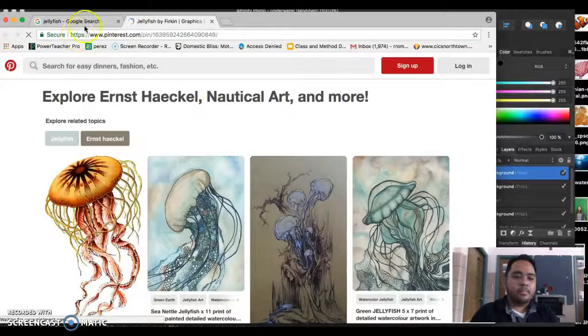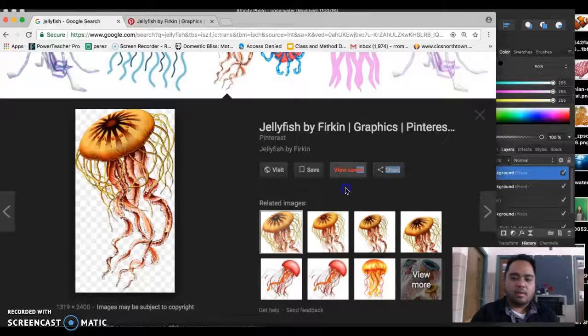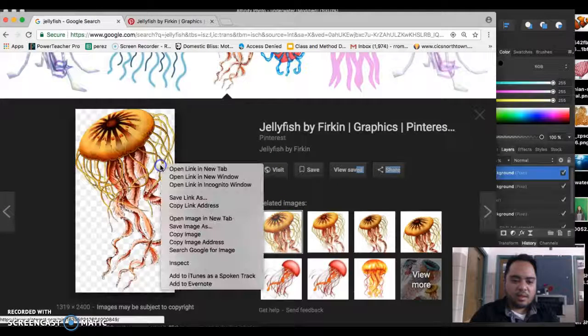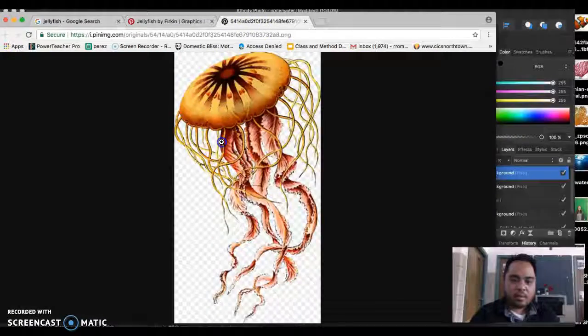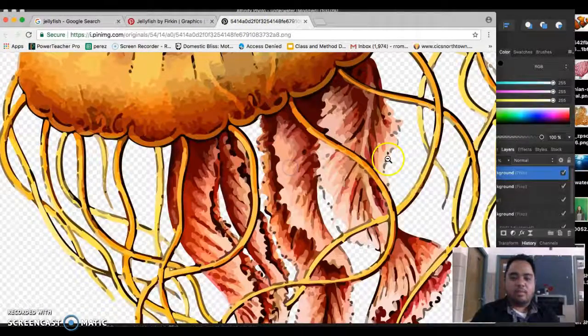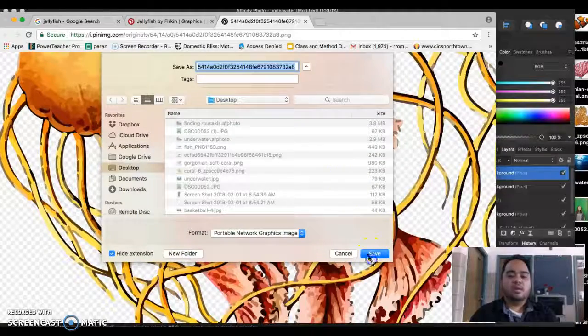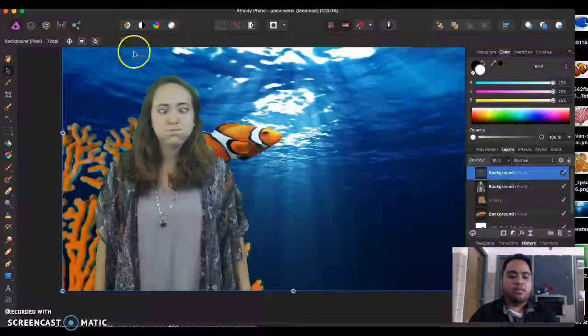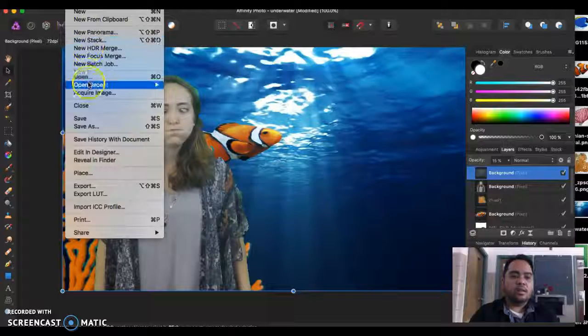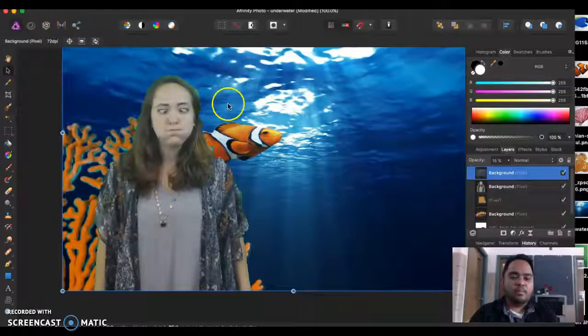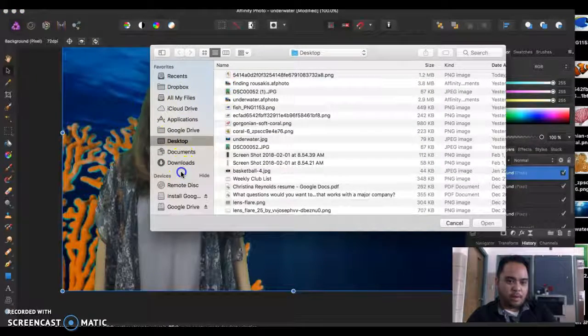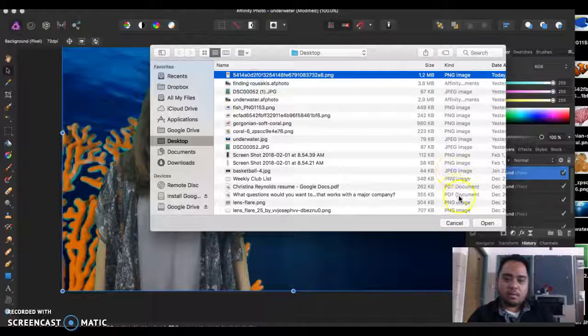Let me open that up. Actually, not view save. Can I just go open image in new tab? Giant jellyfish, save image as. Then I can just load that real quick into Mr. Eustachius' picture. File, open recent. Nope, open. Probably in my downloads. Nope, it's right there.